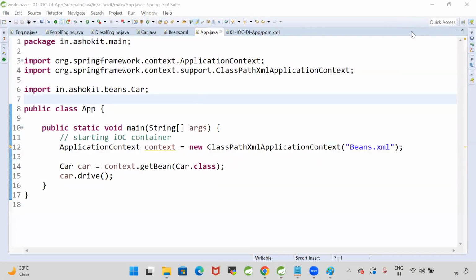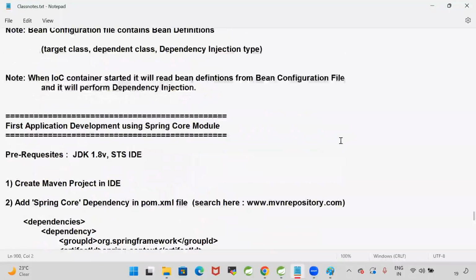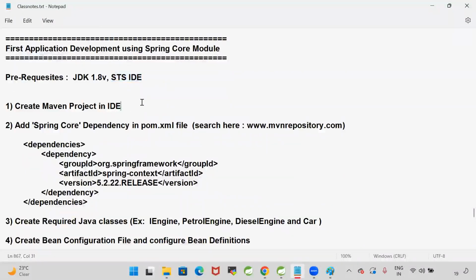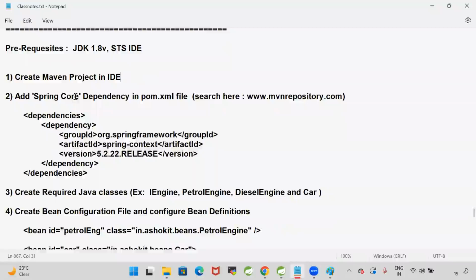Are you guys clear? So today we developed our first example by using Spring Core IOC. Prerequisites: JDK 1.8, STS IDE, create a Maven project in the IDE. Then add the Spring context dependency, guys. Add the Spring context dependency in the pom.xml.